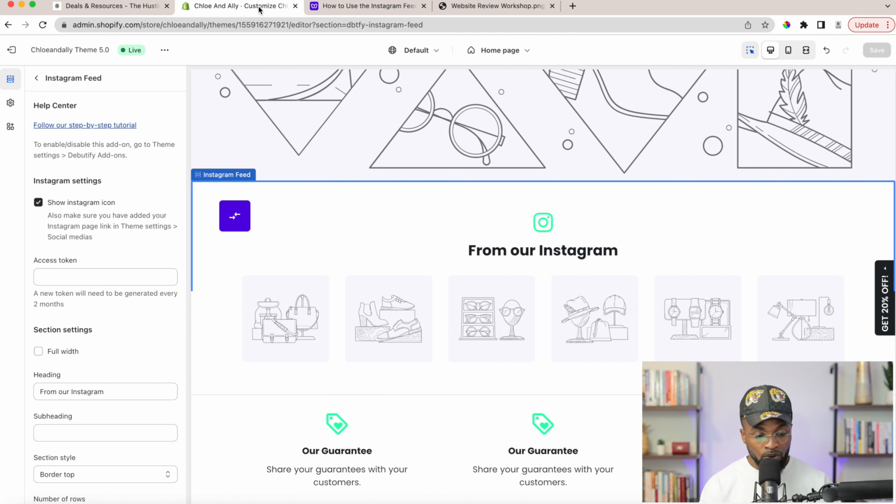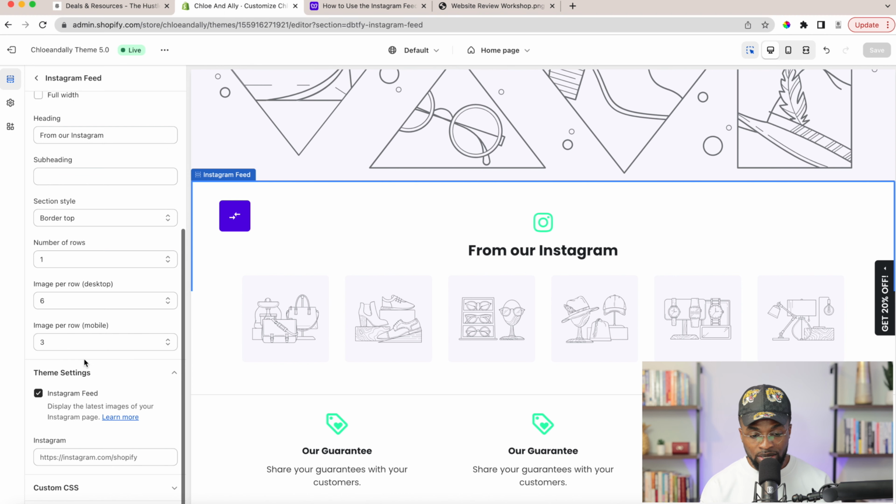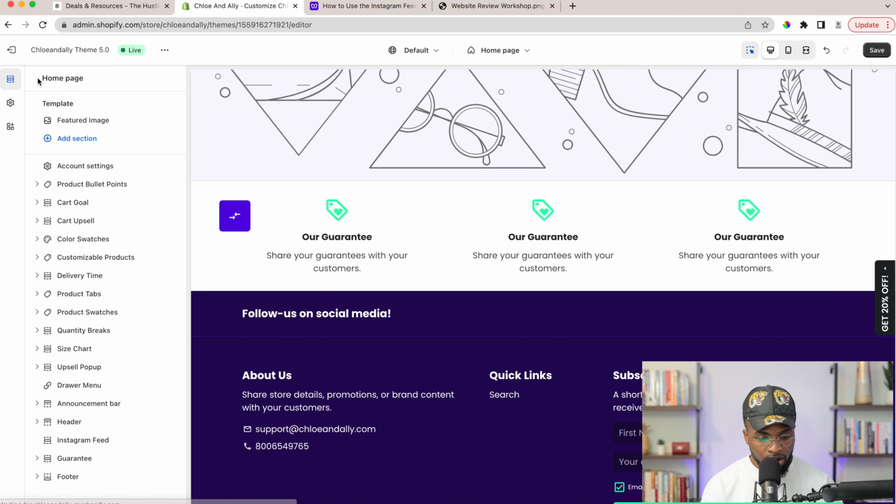And we're going to go ahead and turn off the Instagram feed because we don't want it. We don't need it for the structure we created. As your skill level increases, you can go back and add that. So let's save that progress.